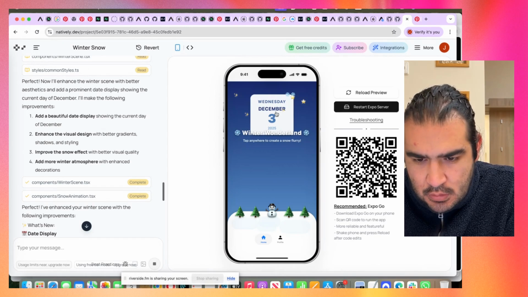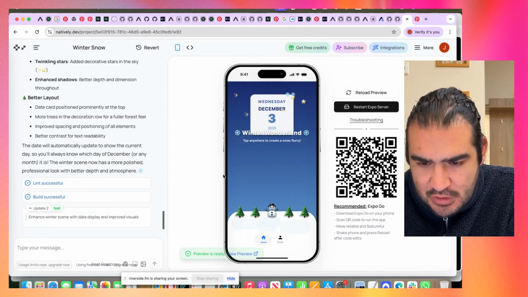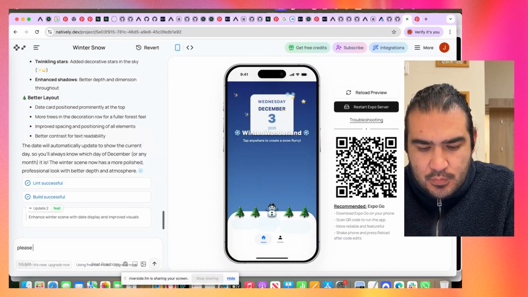Nice. The calendar is here. Yeah, this is December 3rd. I don't like the positioning of the day, but it's okay. So please, let me do one thing.